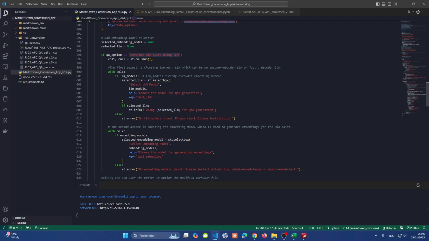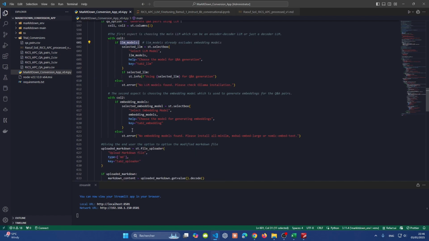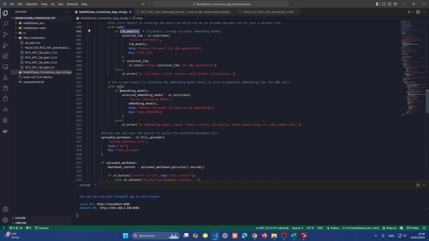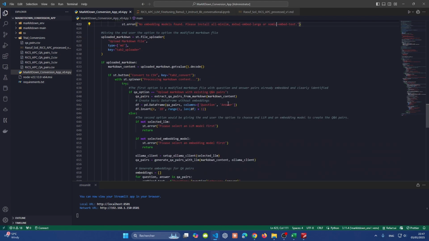And then I have two models of choice. The first one is the large language models, excluding the embedding models. And the other thing that the end user is going to be choosing is the embedding models. And in here I have three embedding models, which are basically all-MiniLM, mxbai-embed-large, and nomic-embed-text. And then I entered into the option of not using LLMs.